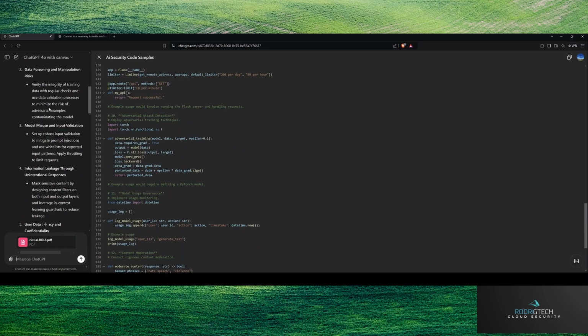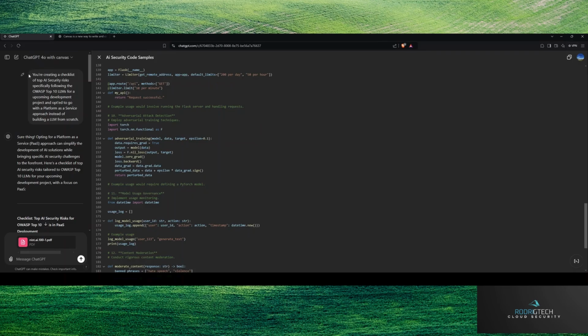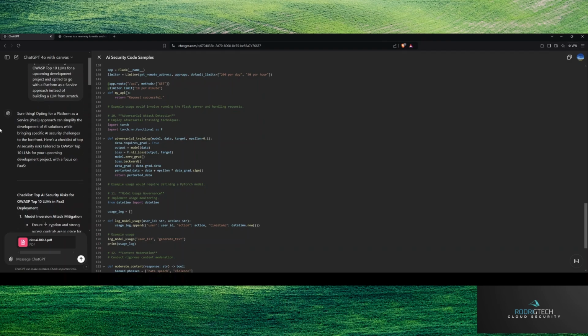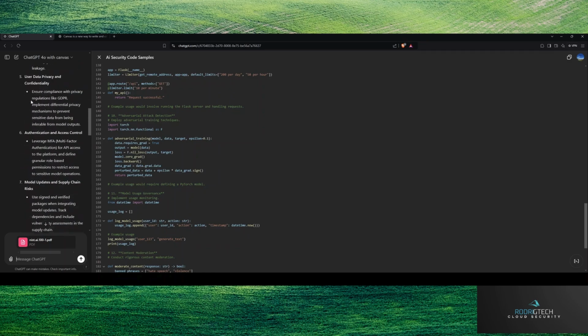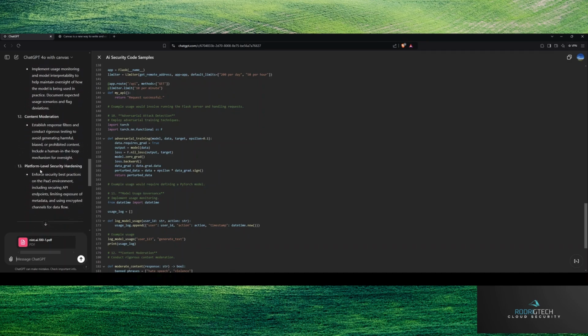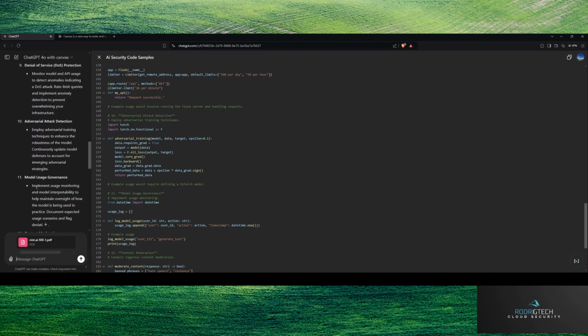So what you'll see here is I opened with a specific response. You're creating a checklist for the top AI security risks, specifically following the OWASP top 10 for large language models for an upcoming development project. You've opted to go with a platform as a service approach instead of building an LLM from scratch. So this created a quick, I want to say it was around 13 items, I could be wrong, 13 specific recommendations based on that initial prompt.